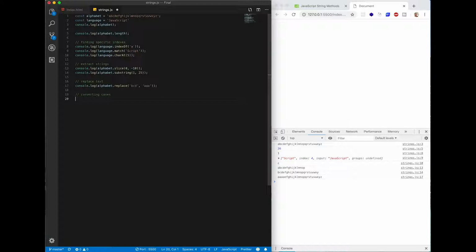Converting cases, so we can do console log language.toUpperCase, and that will do the entire thing to uppercase, and then we can do the same thing toLowerCase, and it does the whole entire thing to lowercase. And then just to show you that we're not saving them as new ones, we'll just console log language, and it's back to our original. So you do have to store it in something else if you're going to continue to use it.